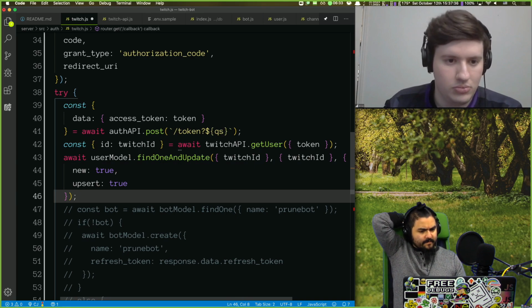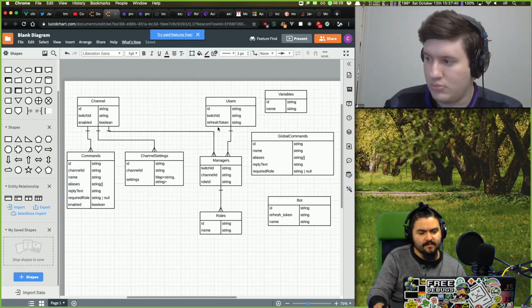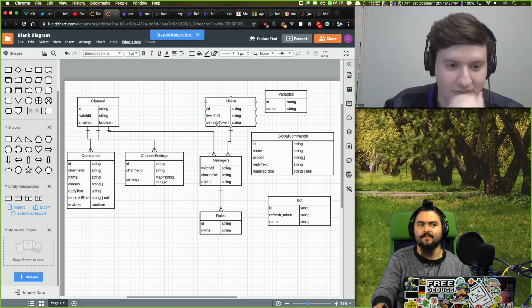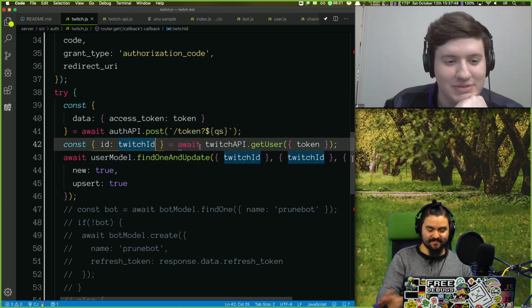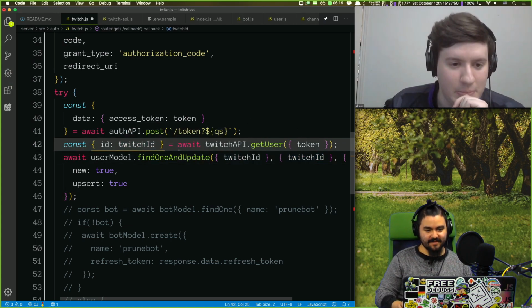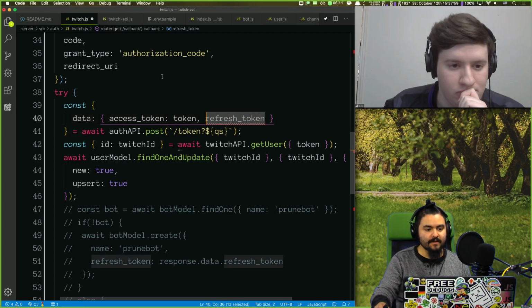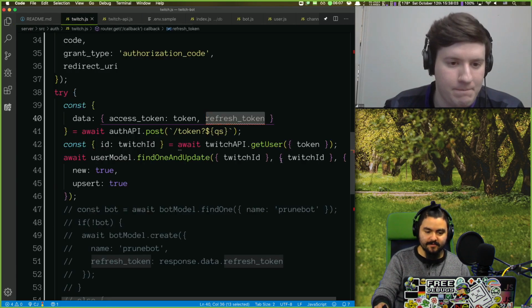Do we want to store the user's refresh token? Oh yeah, we have that in the model. Yes, okay, cool. And the refresh token actually came from here. In our user model, we called it with an underscore.